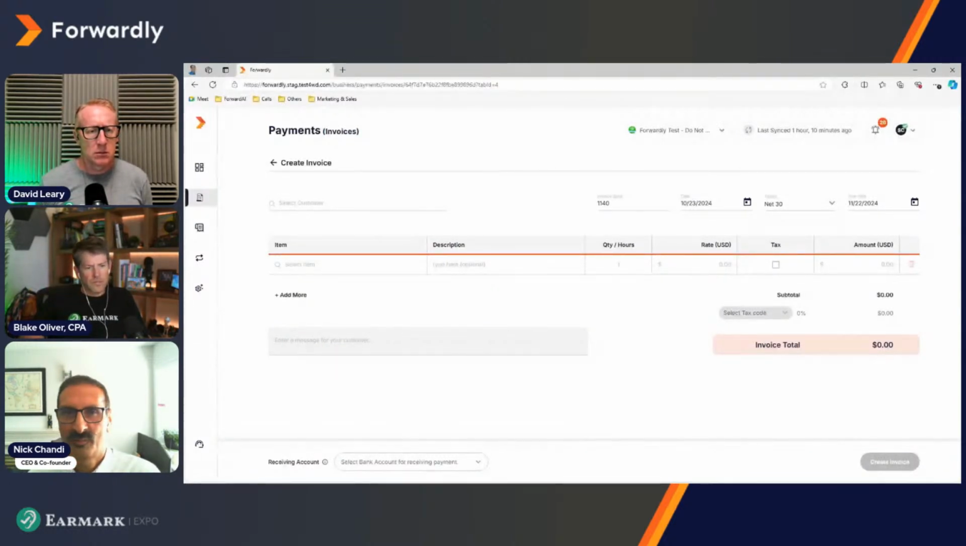You can add a logo, you can change the font color, those kinds of things. We do get requests from people who want to do those kinds of things on the Forwardly platform.